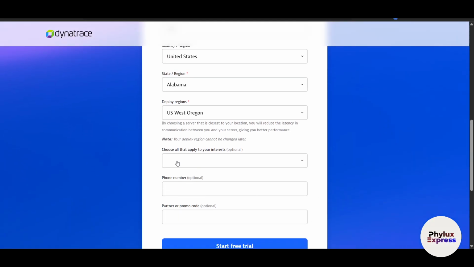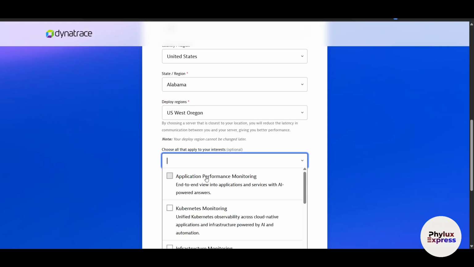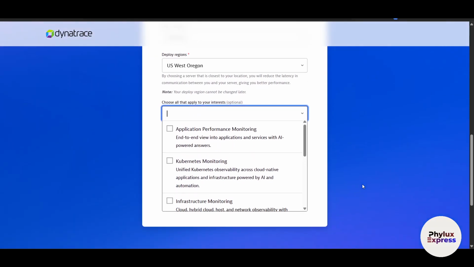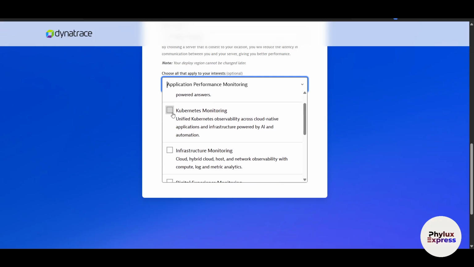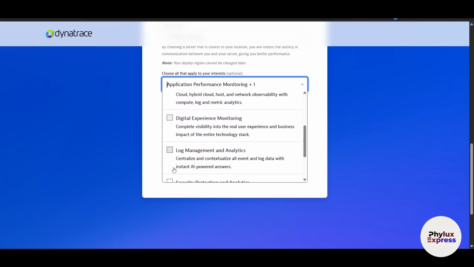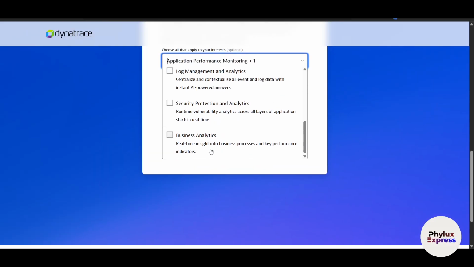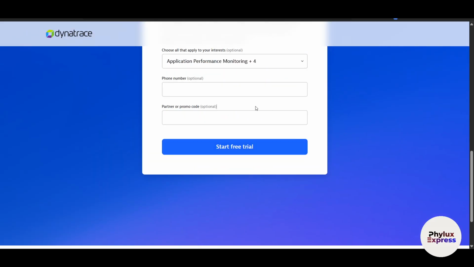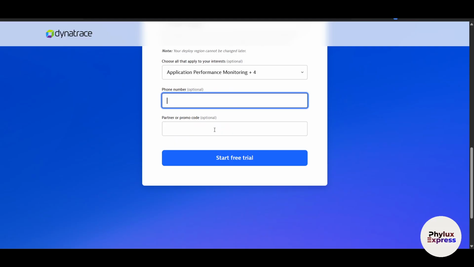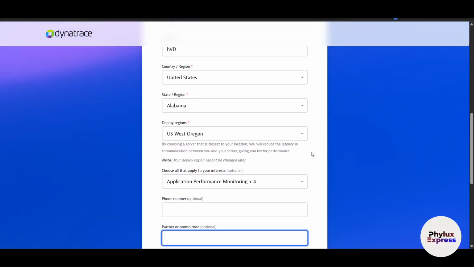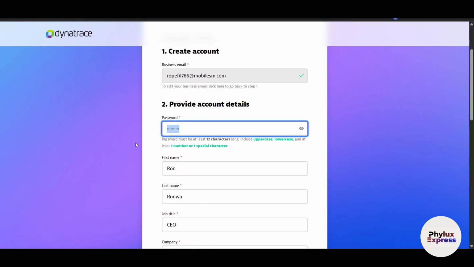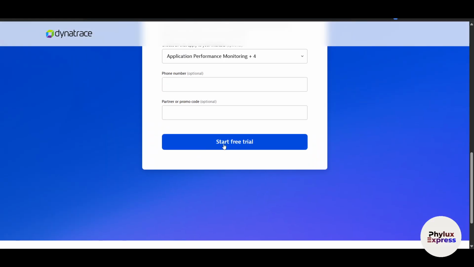Now here you can choose all that applies to your interest. For example, for me it's mostly application performance monitoring, right, and infrastructure monitoring, and there's a lot of features, and business analytics is really important, right. So here you can choose more than one. Now this is a phone number, which is optional, and if you have a promo code you can enter the promo code here. And once you're satisfied with it, just click on start free trial.